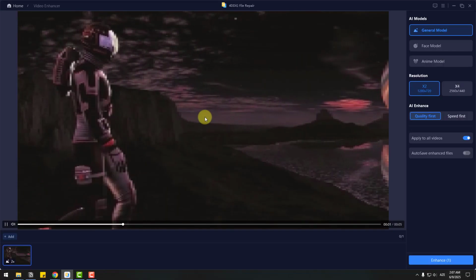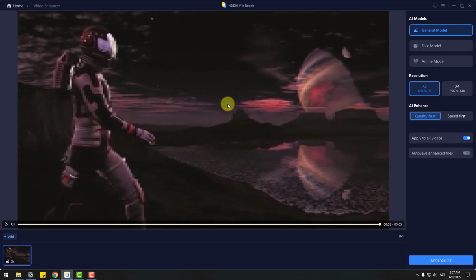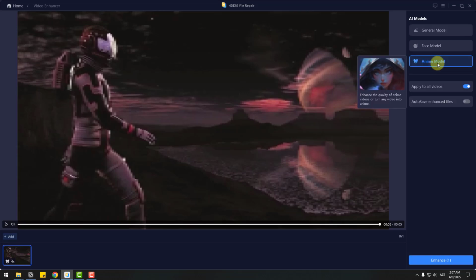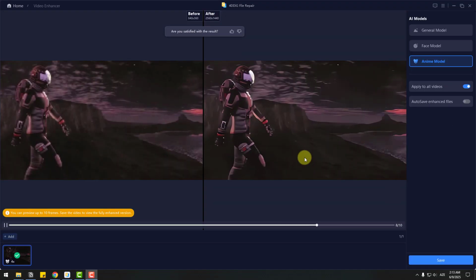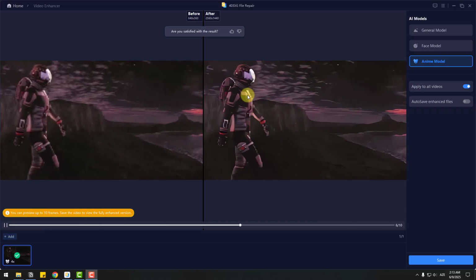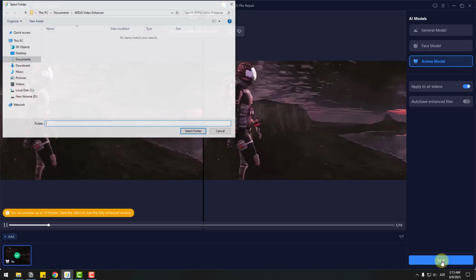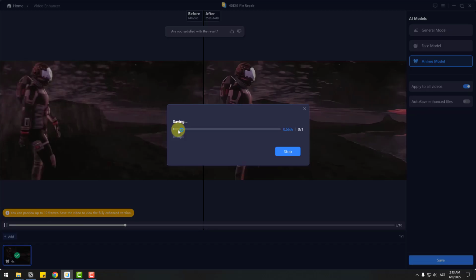So guys, time to enhance animated videos. We can see mosaic, noises and low quality. Let's choose anime model and click enhance. Okay, that's good. We can see clean animated video. I like it. And let's click save. Again, choose folder, select folder and wait for the enhanced version.